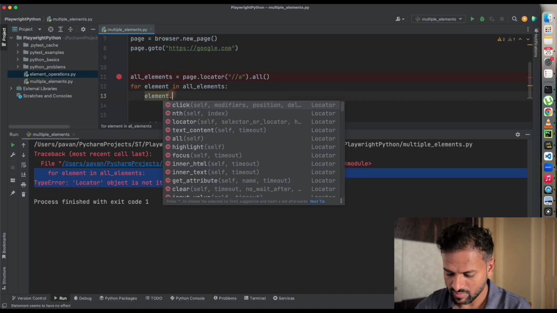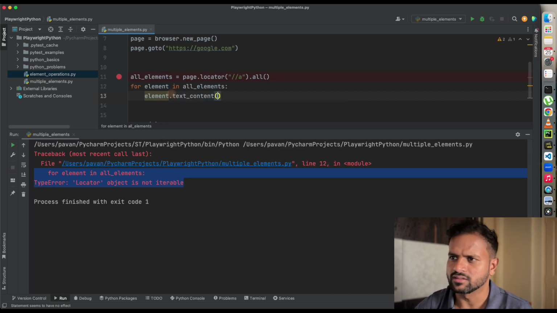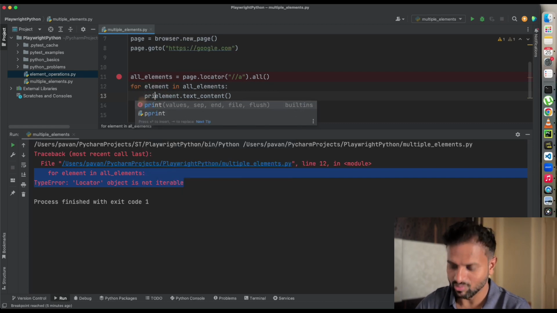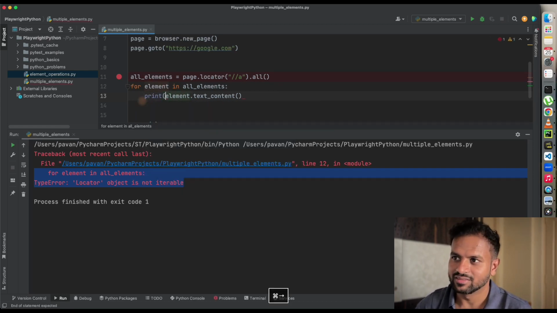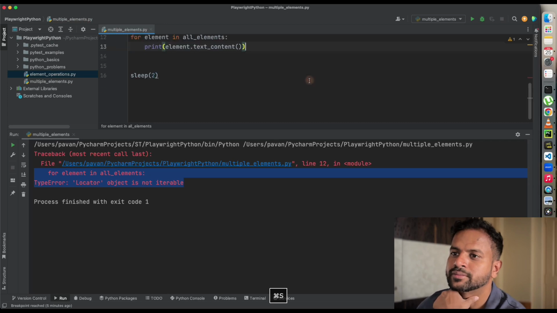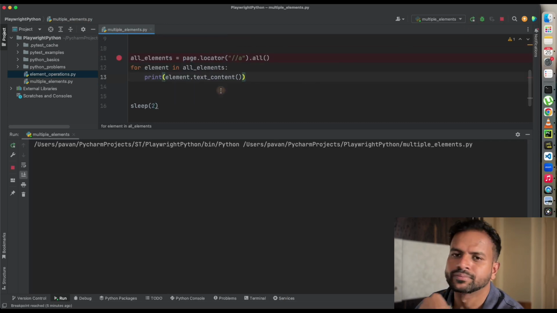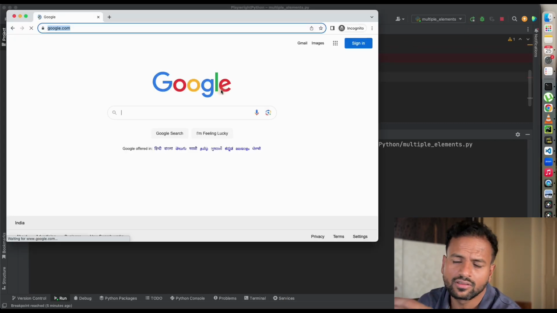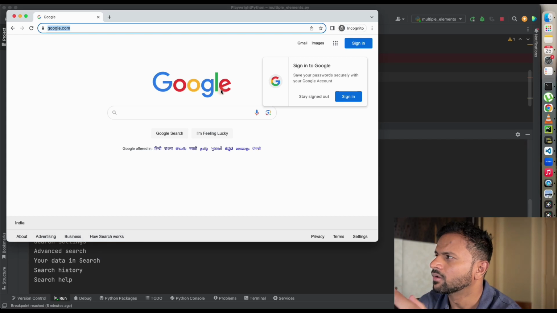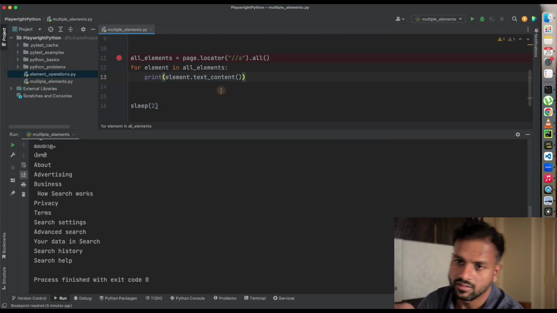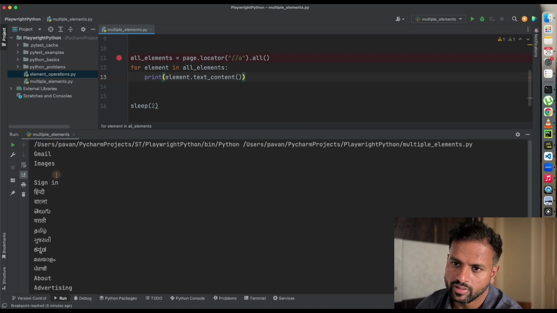Okay, so what I'm going to do is get the text content and print it, so that we know what it is finding. All right, let's run it. Not every element has a text. That's also something you need to know. Okay, see, here you can see a gap.